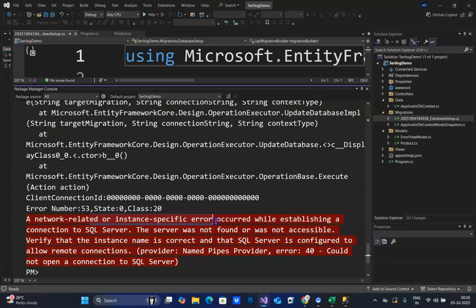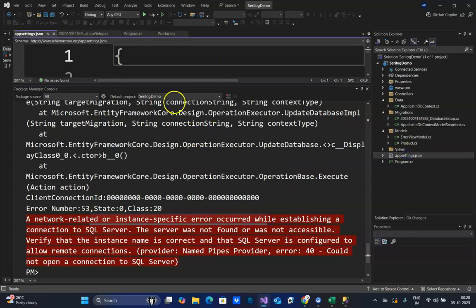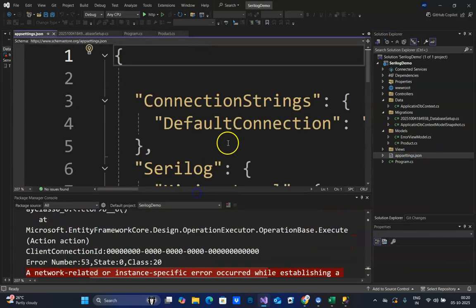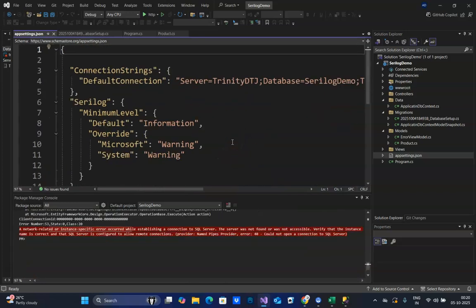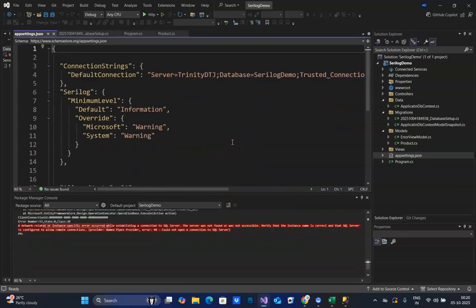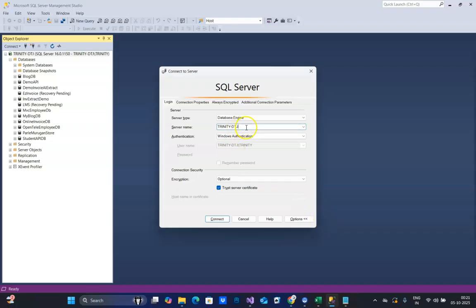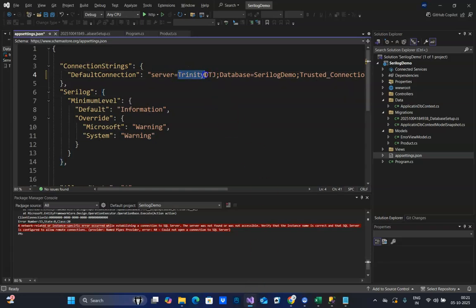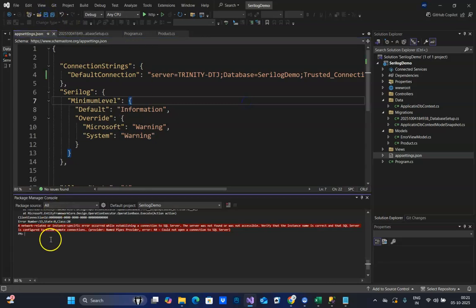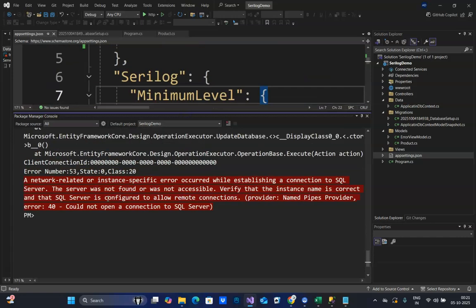Okay, so this could be because of our connection string. There's some issue with the connection string. Server, database. I realized that the server name is Trinity-digital TechJoint, whereas in my connection string the hyphen is not there. That was the reason it was failing. So now I just made that small change, and now I think my database update should work.